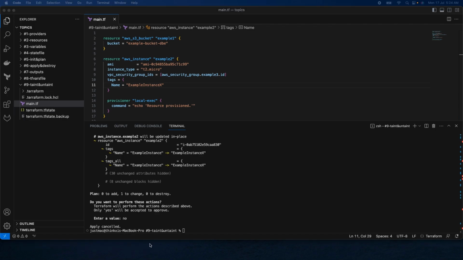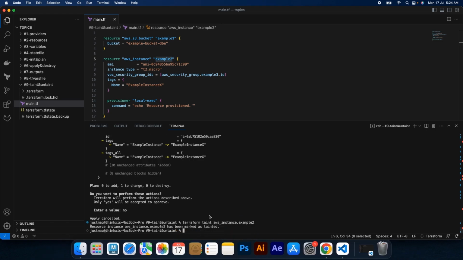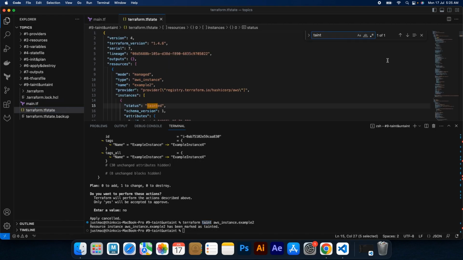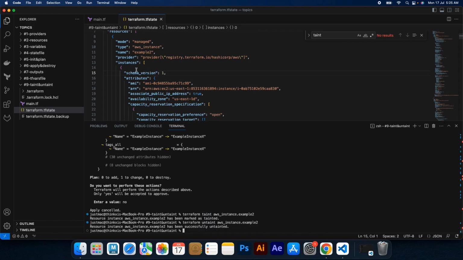So by using the terraform taint command with the resource block name, what we could do is mark the resource to be tainted. And if you go inside the state file and search for taint, you will see this resource as tainted. And you could untaint as well. You could see this taint go away. So what does this taint do?